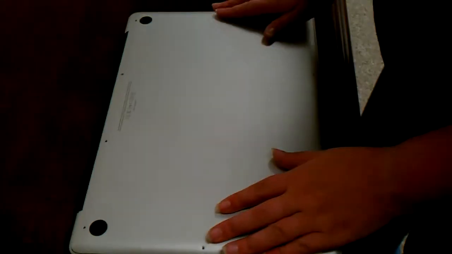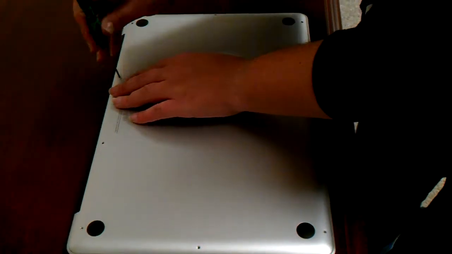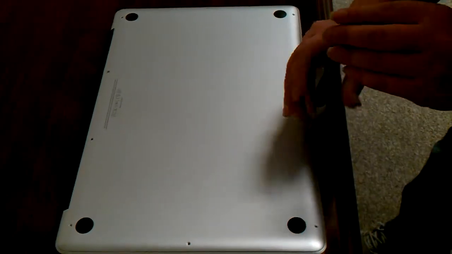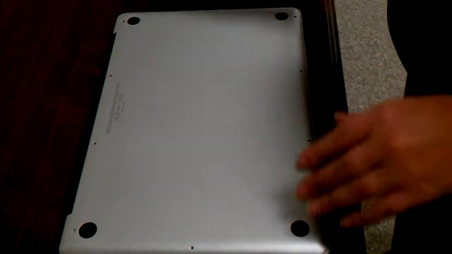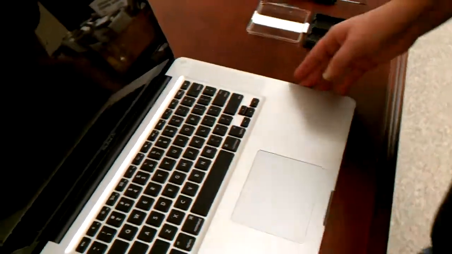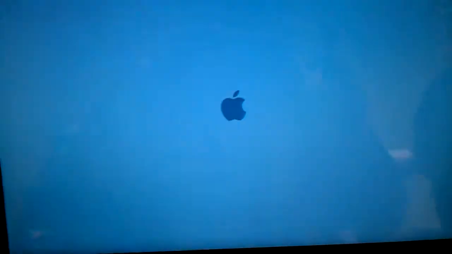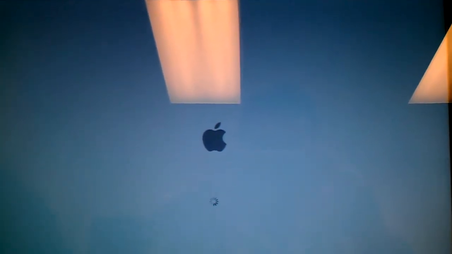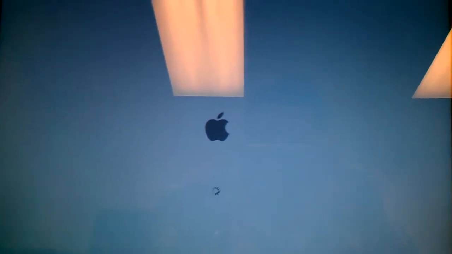Okay, put the back panel back on. Go ahead and power it on. This MacBook Pro is booting up, which is a good sign.